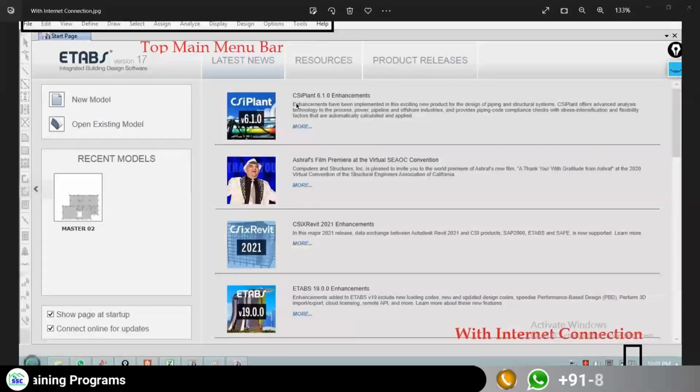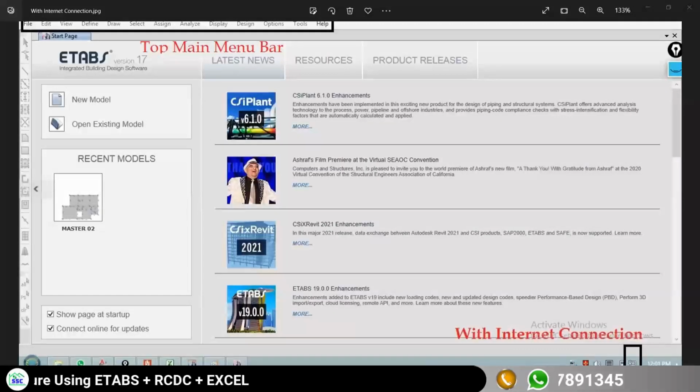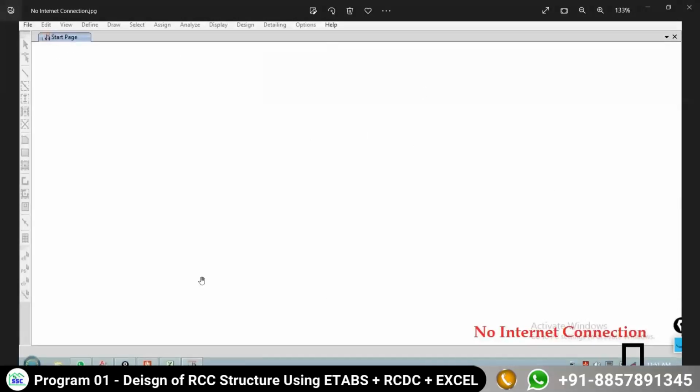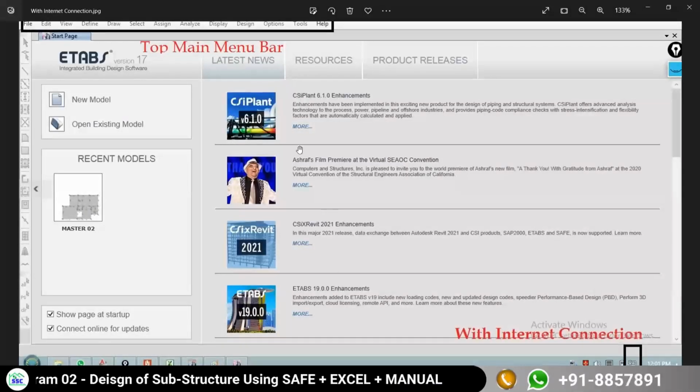The CSI latest news will be there. What the updates actually are, you will find from here. And if you open the software without an internet connection, then blank will be there, nothing will be there, right? Yes. So this is the difference, and that is why I'm talking about it. So the latest news, all the updates, you can find from here.